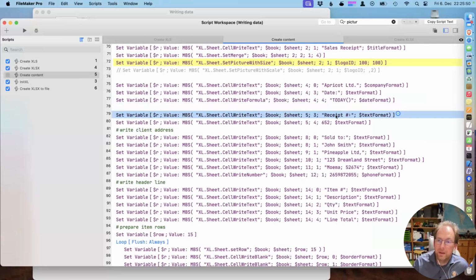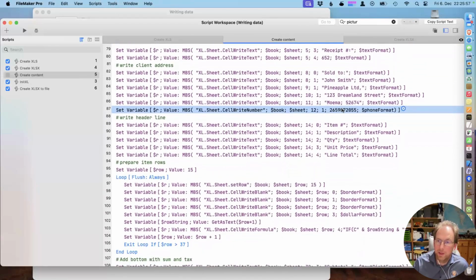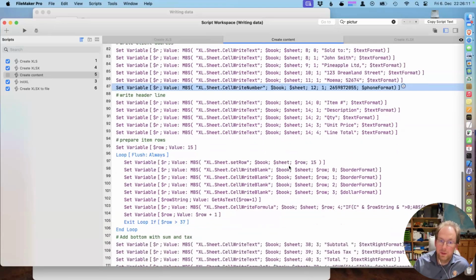So next thing, we write some more. We write text, or we can write numbers. So you can pass whatever number you want. It gets formatted with the format you like, and there's a format rule to format it as a phone number in the US system, with the first three digits for the area.